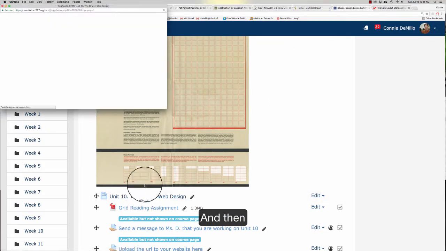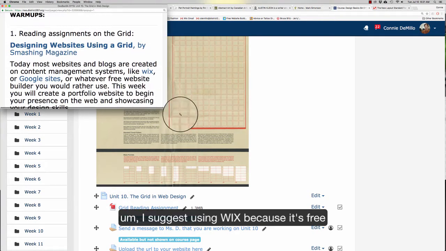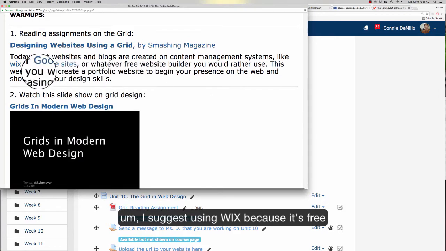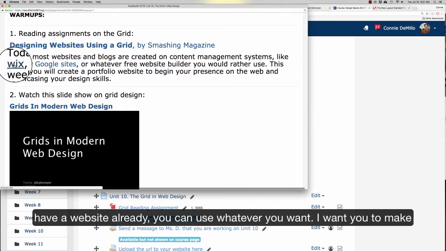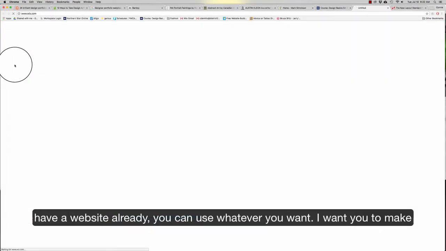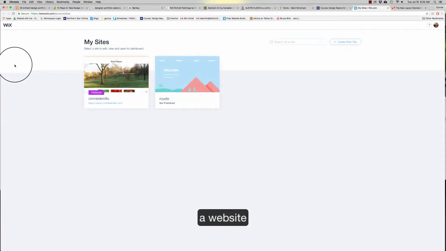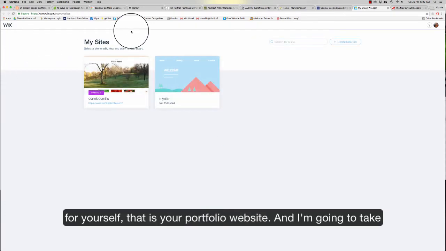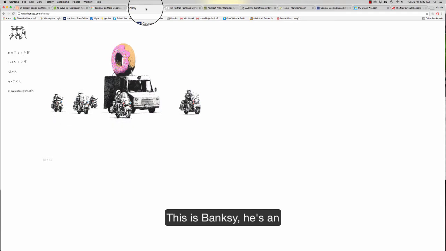And then I suggest using Wix because it's free, but if you want to use Google Sites, or if you have Behance, or if you have a website already, you can use whatever you want. But I want you to make a website for yourself that is your portfolio website. And I'm going to take you through some interesting portfolio websites.